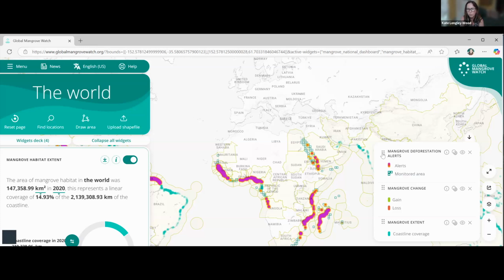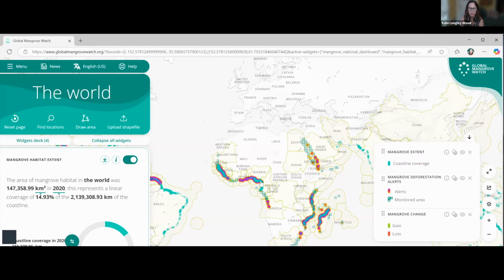So what you can do is if you want to see the mangrove extent at the top of the map, you can just move that up and then you can see that green extent layer is the first thing that you see and that the alerts are below. Conversely, if you want to see the alerts on top of everything, you can just move that up, and now you can see that the mangrove alerts are at the top of the map.